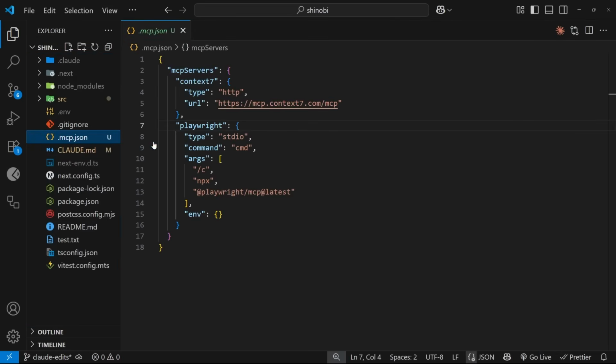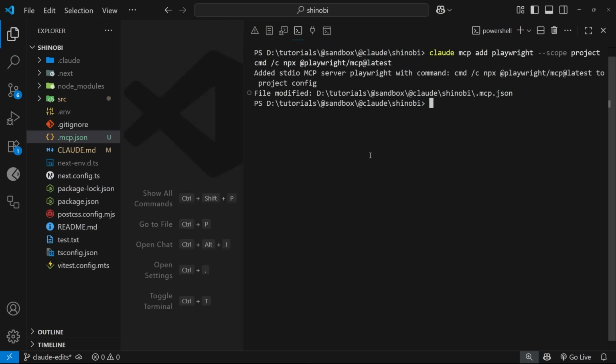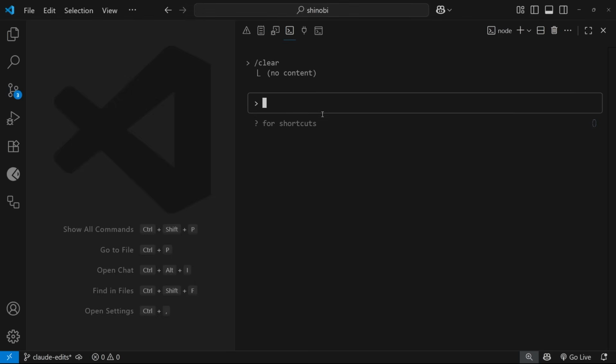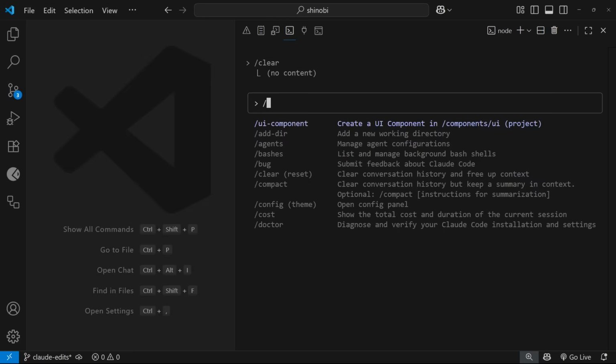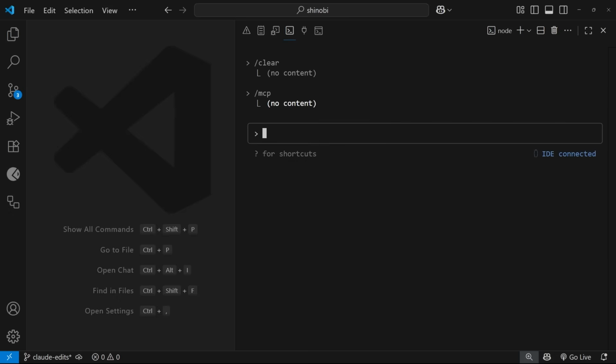So let's take a look at that over here. And yep, we can see we've got the Context 7 one now and also the Playwright one. And this time the type is stdio, the command is cmd, then the arguments down here. Awesome. So now we need to start Claude back up again so that we can try using this. Okay, so I've started Claude up and the first thing I'm going to do is use the MCP tool to make sure that they're connected correctly. Yep, okay, cool. And now I'm going to escape.